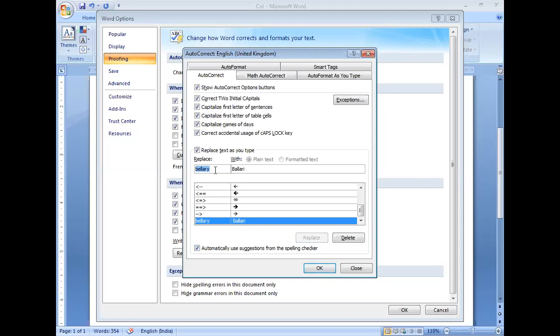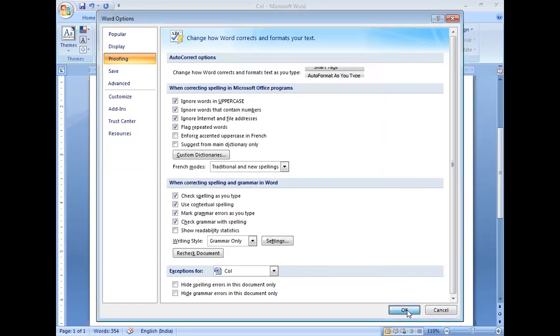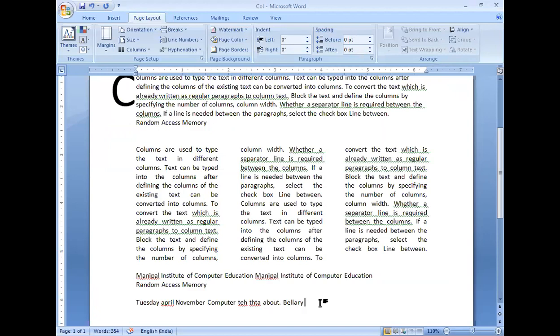Likewise, if I type TEH, it should be changed to THE, add, and next if I type THTA, it should be changed to that, add, and make it OK. Once again, click on OK to close this option after this office button option. Now let's try TH, press the space bar. It has been changed to that. Likewise, BELLARY. Now it is changed to Ballari. So likewise, we can work with the autocorrect.